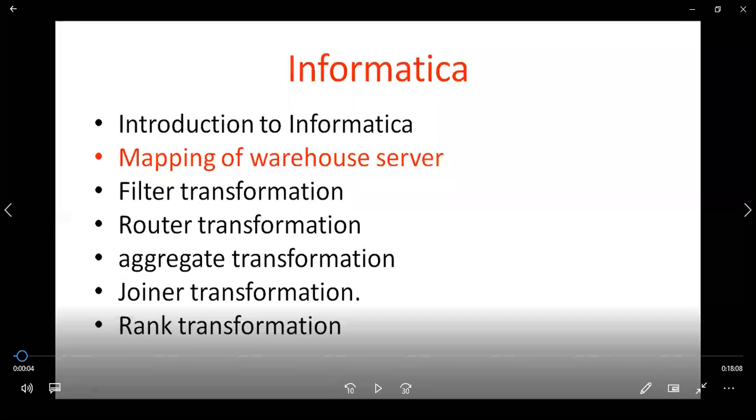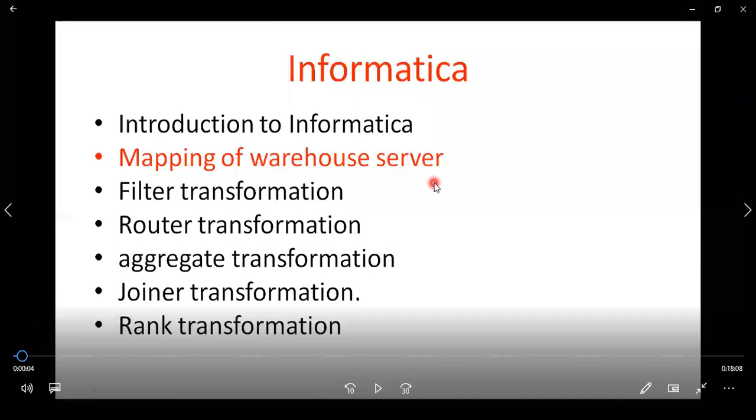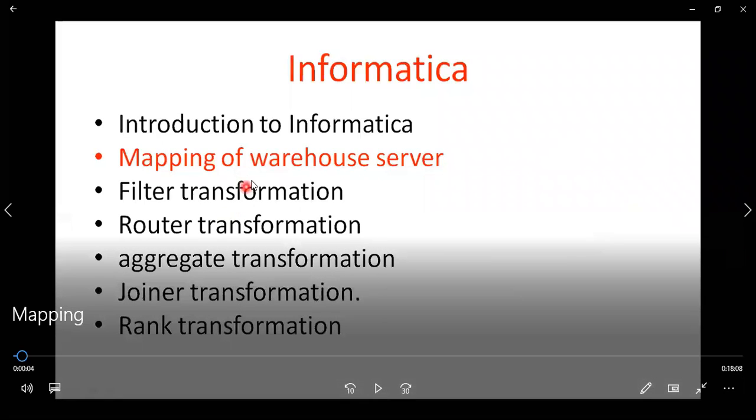Good morning. In the previous session, we discussed the introduction to Informatica, the services offered by Informatica, and the architecture of Informatica. In the architecture, we discussed the repository services, the designer services, and the workflow services.